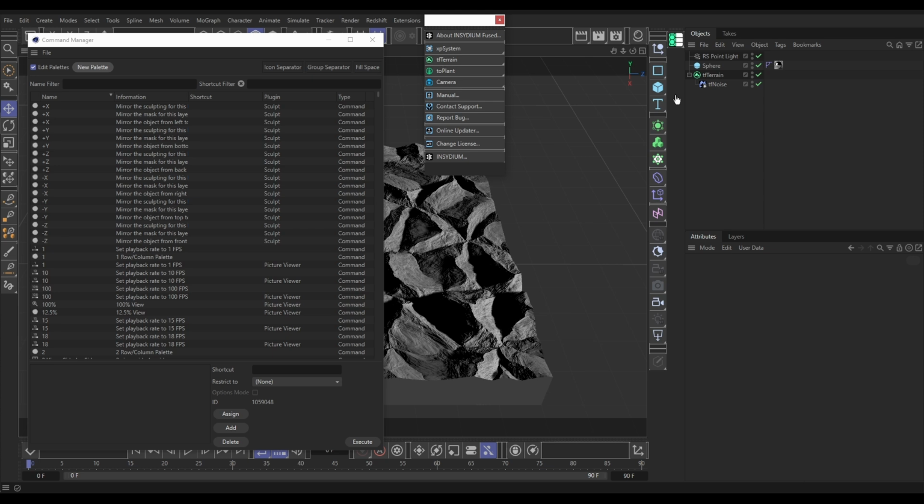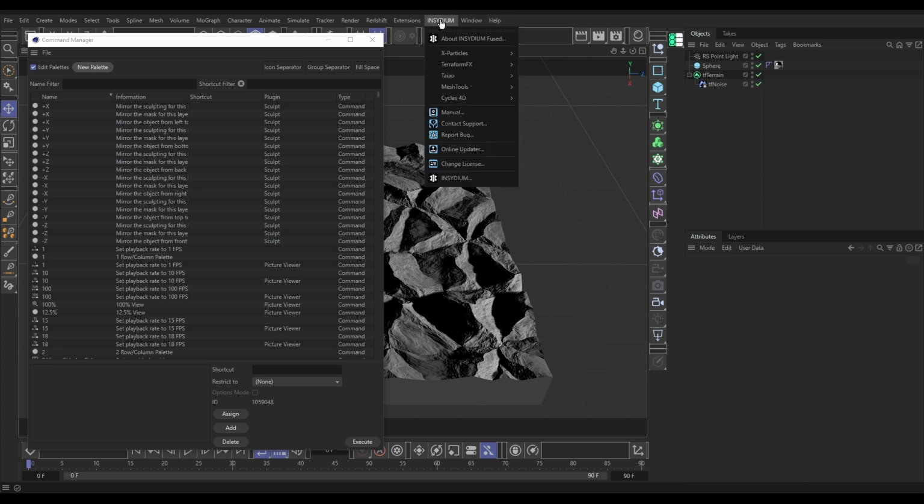We also want to do a Fused Nexus one, actually. We use the Nexus tools a lot. So what we'll need to do is come out of here, go into INSYDIUM again.